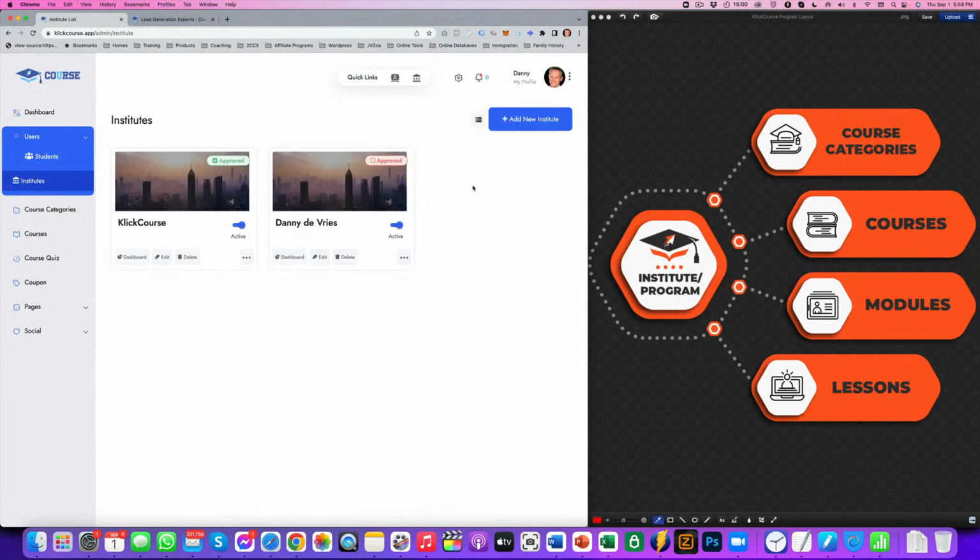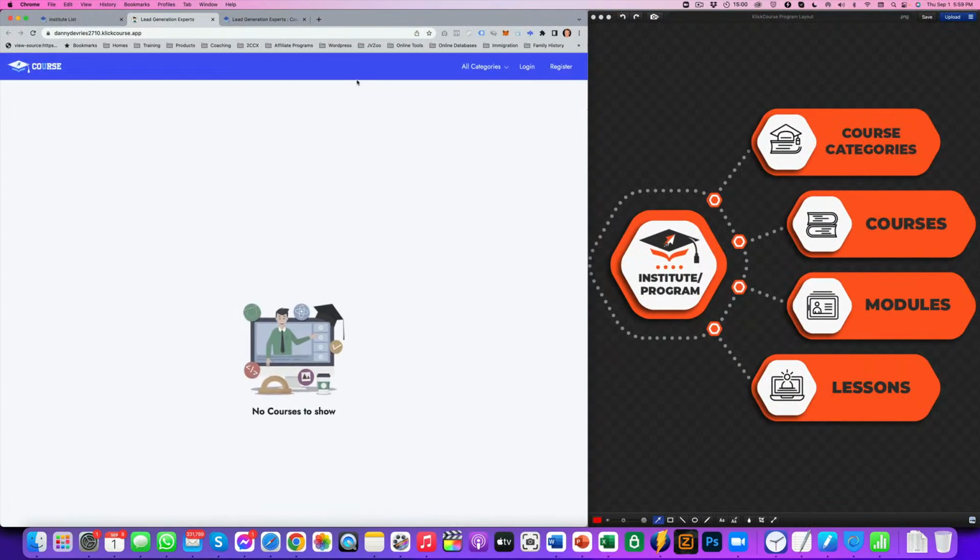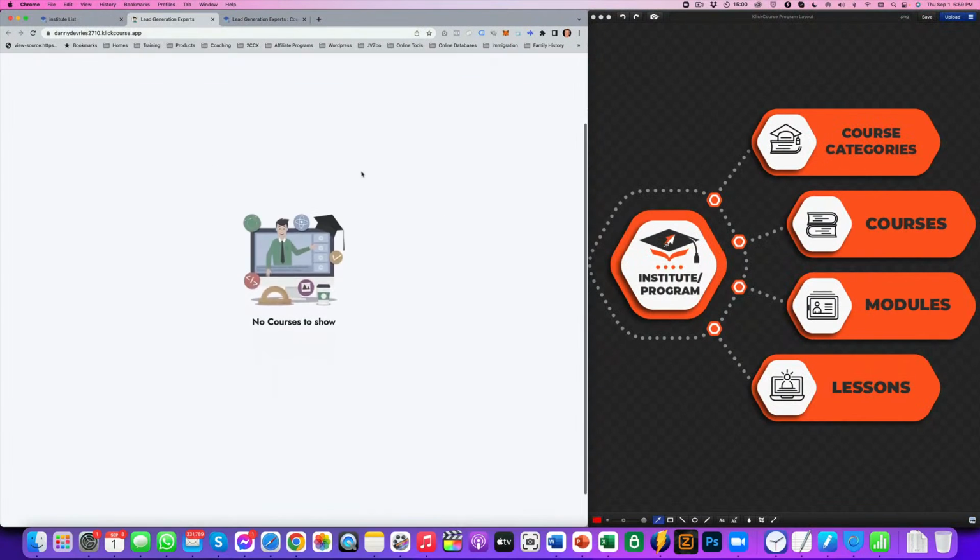So now I've created the institute. I named the institute Danny DeVries. I have to approve it in order to activate it. Okay, you can deactivate it here on this slider. If you want to edit the details you just entered, you just click edit. If you want to delete the course, you can do that there. So now we've set up our institute, right? You can click here and you can look at the site itself. It'll load the site, and obviously it won't have any courses or course categories there, right? But the site is completely set up here.